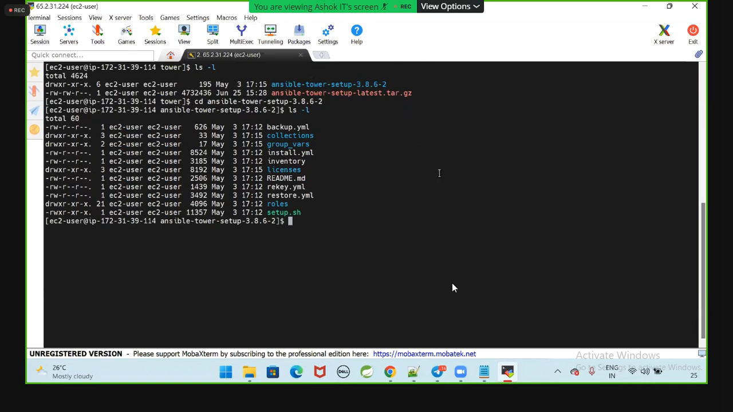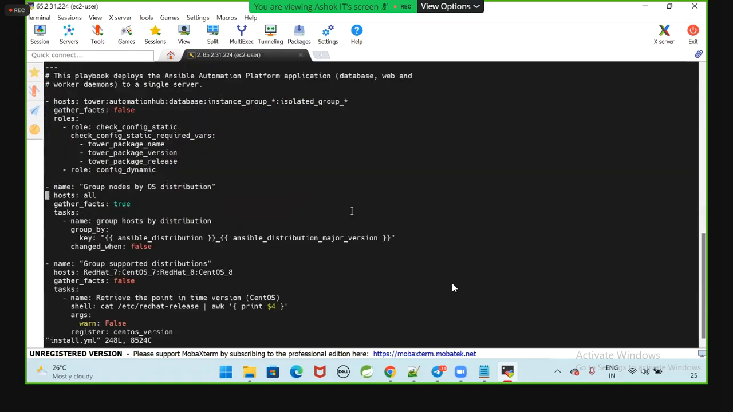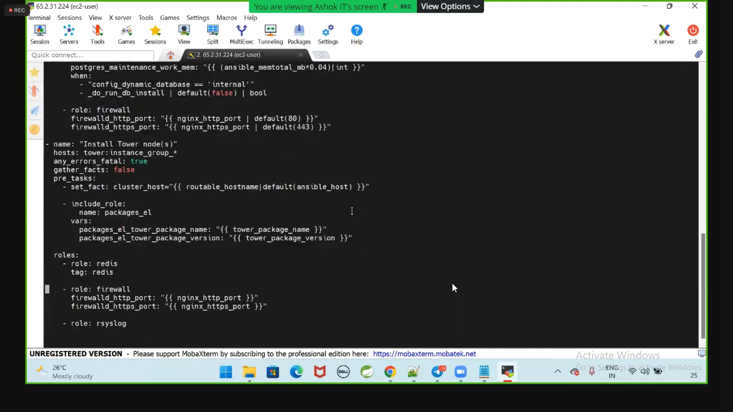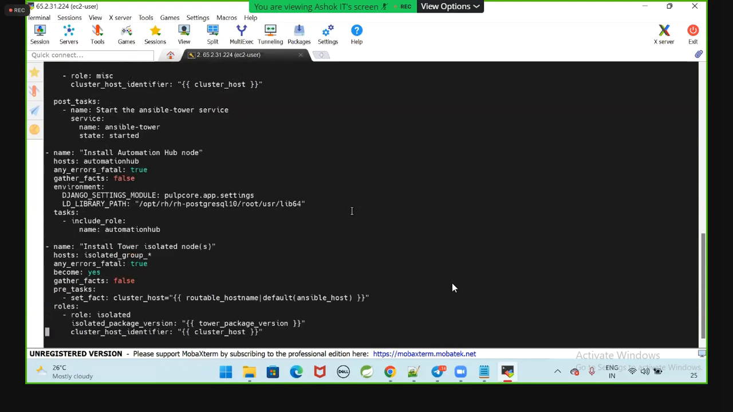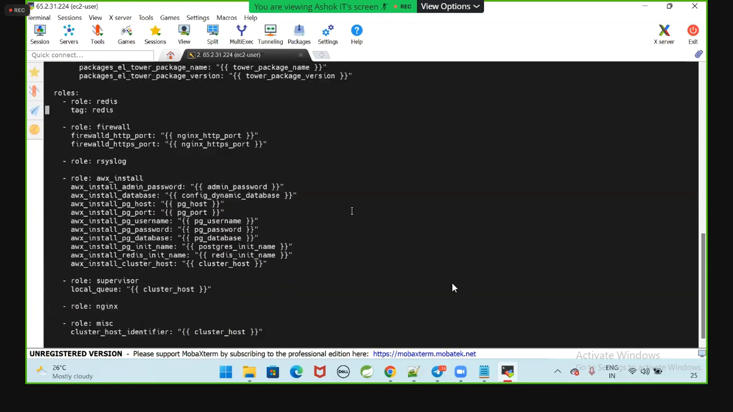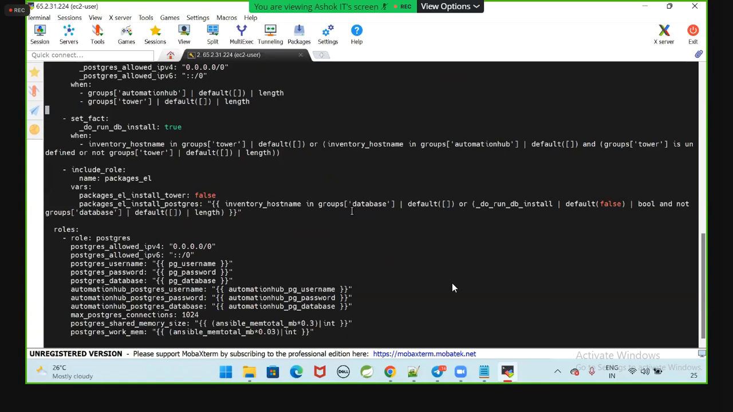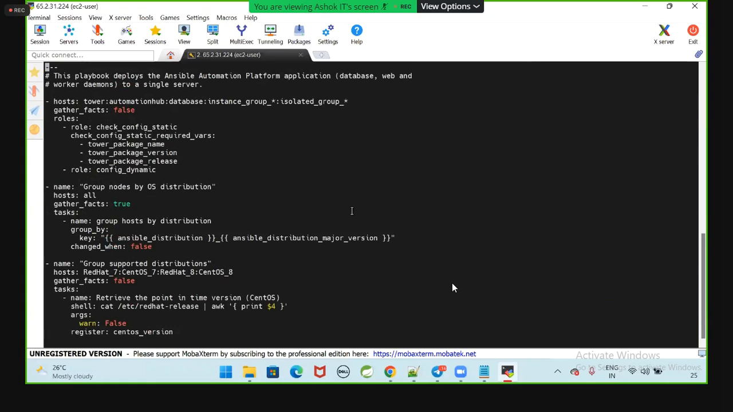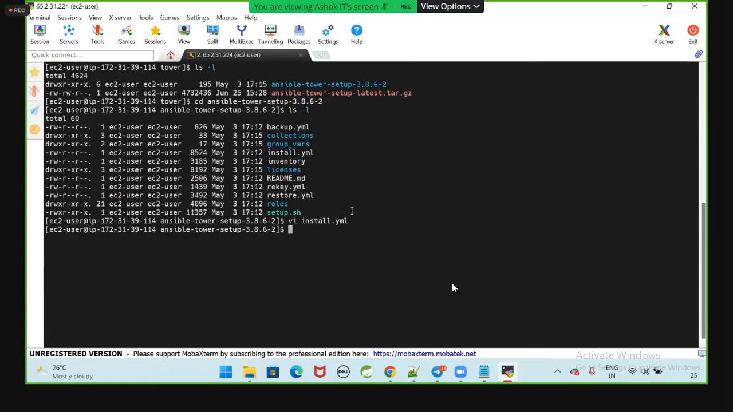Guys, in order to install Ansible Tower, we have a playbook called install.yml. Let's go to vi install.yml just to check it. See here, a big YML file is available. They have written the YML file in order to install Ansible Tower. They have given so many tasks in this YML. If you execute this YML, this is a playbook, and Ansible Tower will be installed.